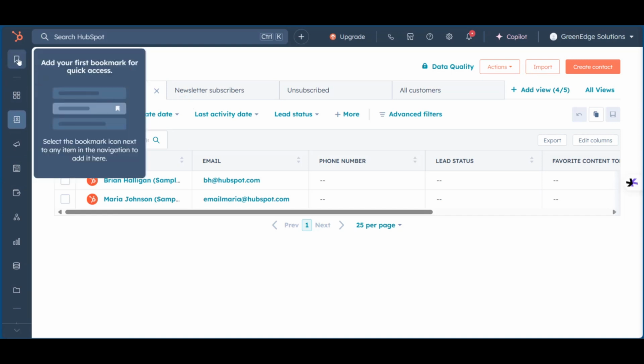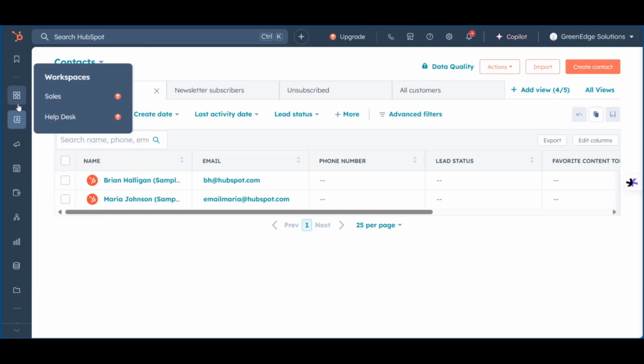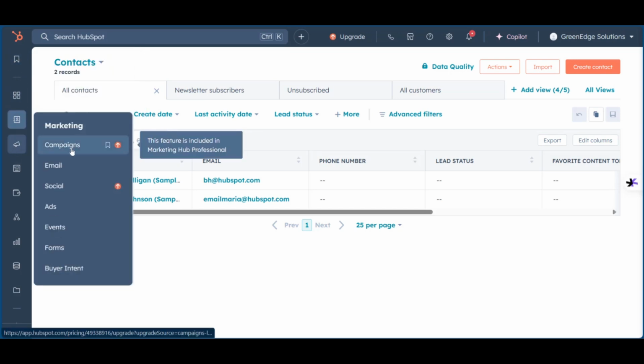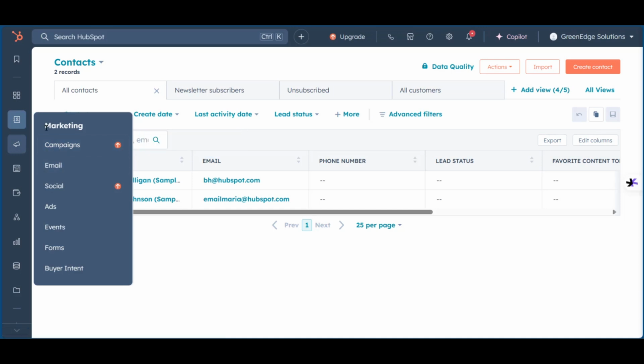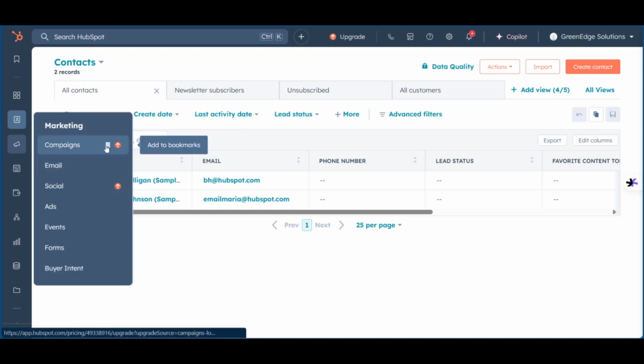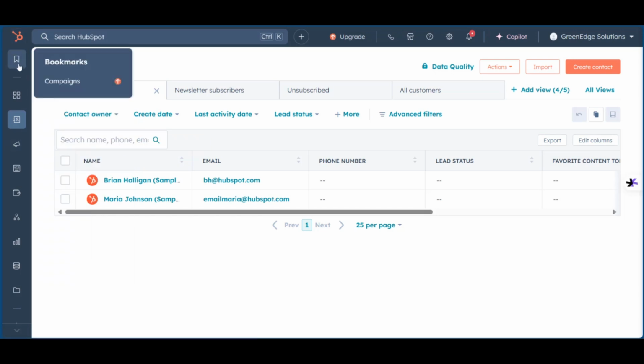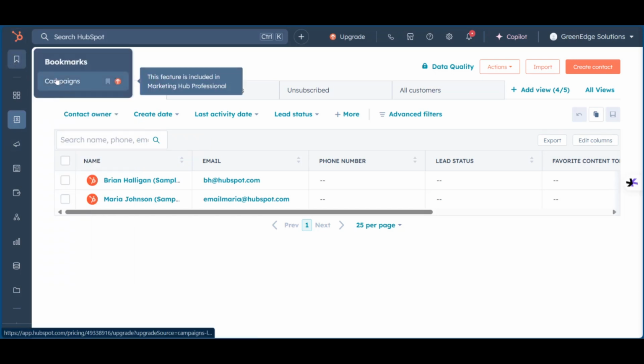Right here we have the bookmark, and in order to add an item to the bookmark, we just need to go over to any of these options. And then when we hover over them, you can see under marketing we have campaigns, and here we can click on bookmarks. When we click on it, it's going to be added to bookmarks. So when we hover over bookmarks, you can see campaigns.